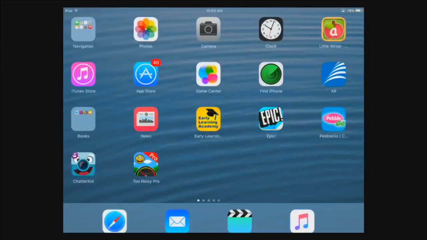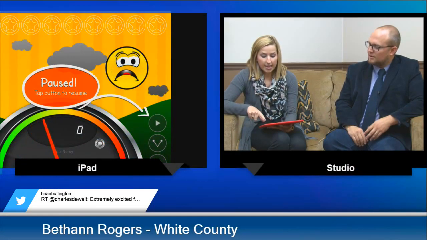The classroom management app I use during this is called Too Noisy Pro. This app is a noise meter. As you can see, it's right here on my screen. Oh, this is fun. Yes. They love this. And is there a light version and a pro version? Yes, there is. Okay.